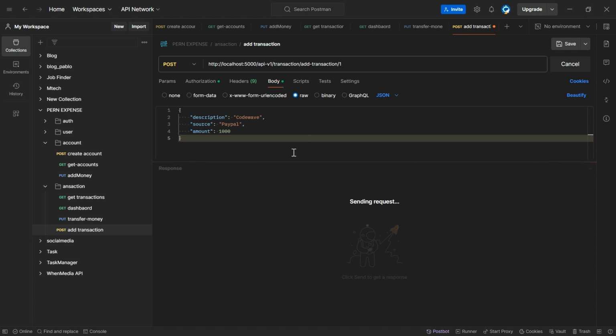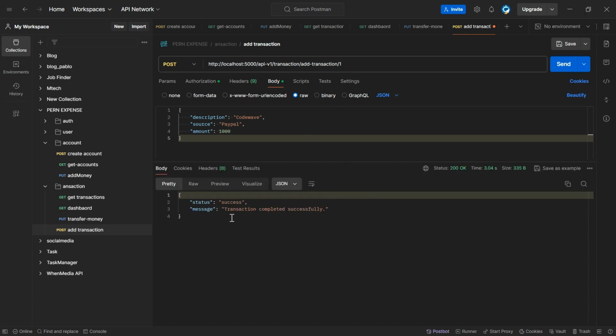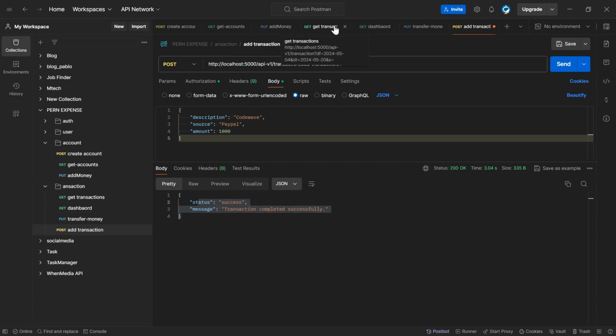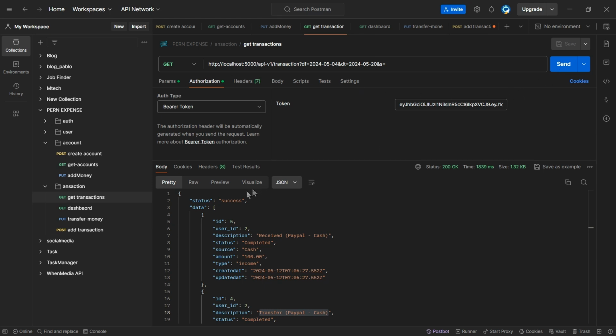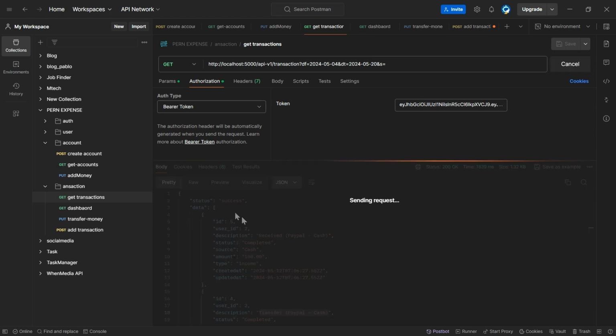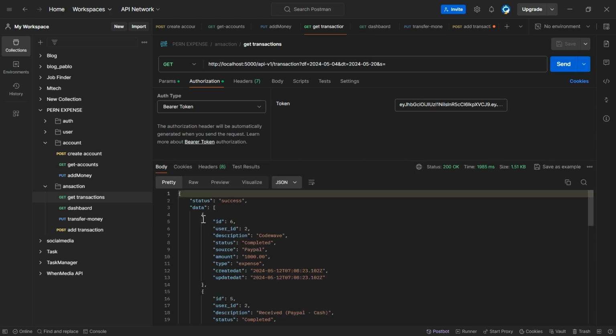Great. So the transaction also goes through, and here, let's get transaction and see if we get 6 here. Okay, great. So we have 6. Yes, great. It has been inserted successfully. Okay, great. So now we've been able to test all our endpoints.